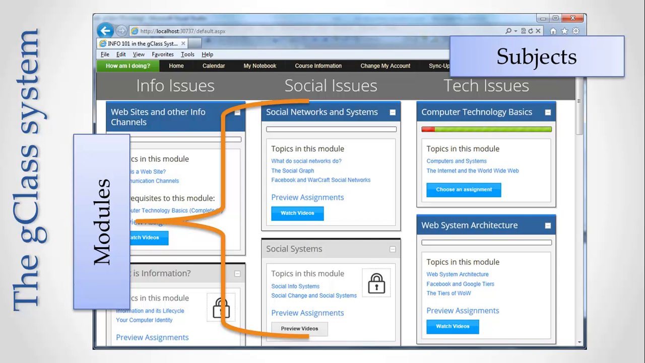Also notice the big blue buttons. They tell you what you can do now. In computer technology basics, you're ready to choose an assignment. In social networks and systems, you're ready to watch the videos. In social systems, you can preview the videos, but you won't be able to do any of the work inside of those modules.